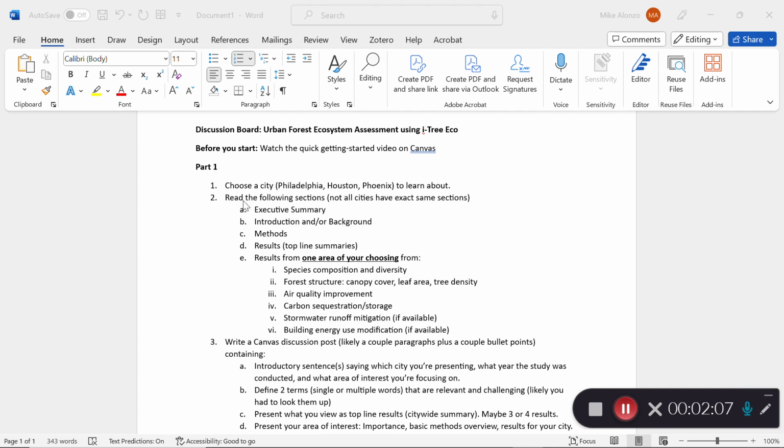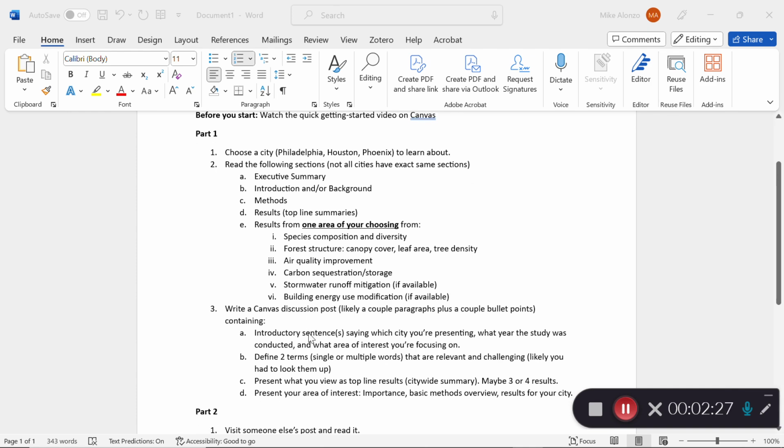And you'll open up a report, which I'll show in a minute. You'll read the following sections, just a few pages each, and then you will choose one area of specific interest to follow up on. So here's your options, from species composition and diversity down to building energy use modification. Again, I'll show these more in a second.